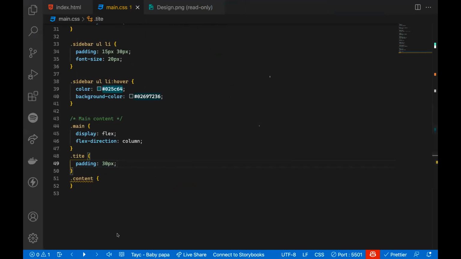Let's give it a background so that we can check. What's the background color?